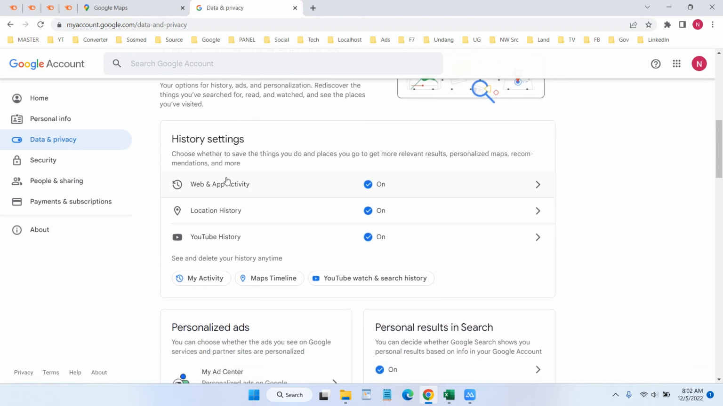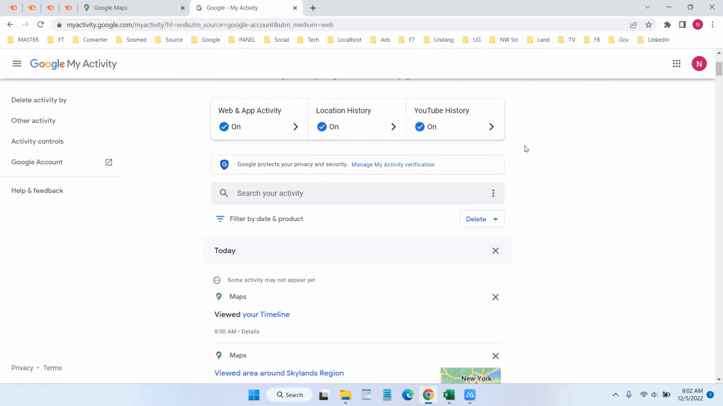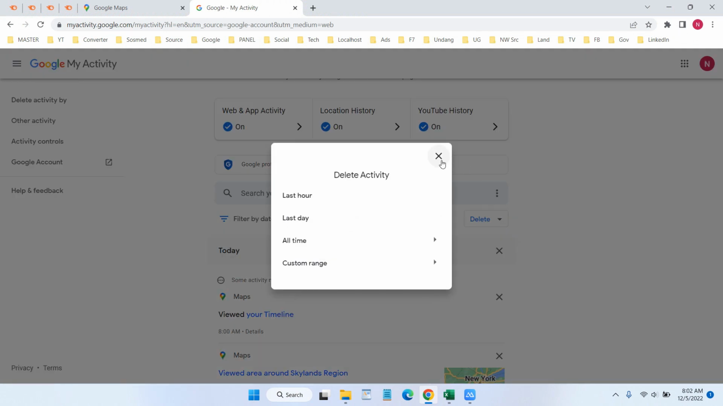In here, you will have your activity. Just click your activity. And in your activity, just delete all your history in here. Okay?